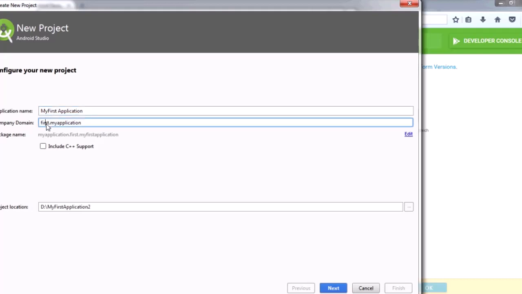Next is the company domain name. It is the field which defines the name or the domain of the actual company. But since this will not be a real application, I'll not use the default company domain value. I'll use something like an example project, so I'll just use first dot example dot my application. So this is how you can give a company domain name. Your application name will be appended to the reverse notation of your company domain to create a unique project and package name that Android Studio will remember.